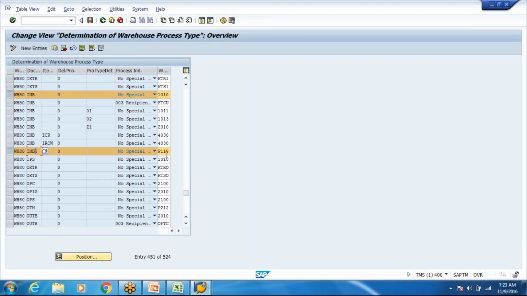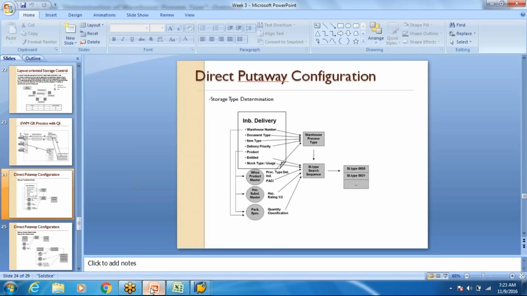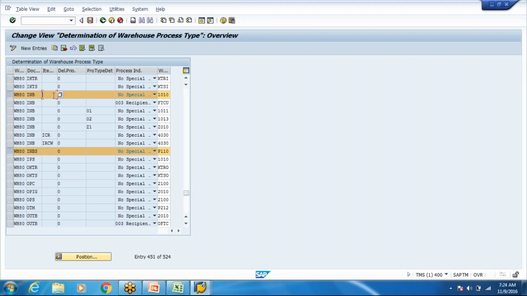So from here the process types are determined. Then there are many other influencing factors like document type, item type, and delivery priority. So we are just going to see item type here. The delivery priority, if you remember during our integration settings, we copied all. Rohan, can I put away without process types? No. Process type, we will not have any delivery in EWM without process type.